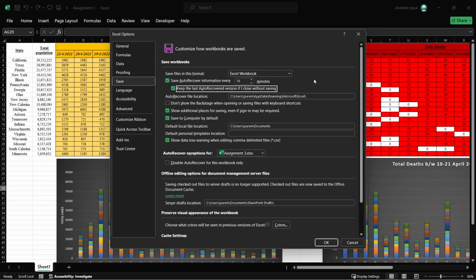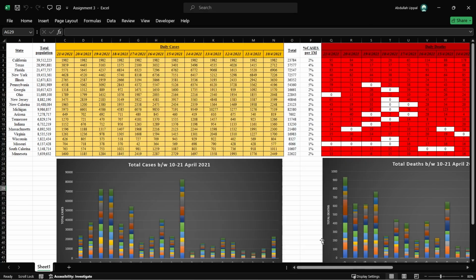This option ensures that, even if you accidentally close Excel without saving, the last auto-recovered version will still be available, potentially saving you from losing any significant work. After adjusting these settings to your liking, click OK to save your changes and exit the Excel Options window. This will apply your settings, and Excel will now save your work according to the intervals and preferences you've specified.